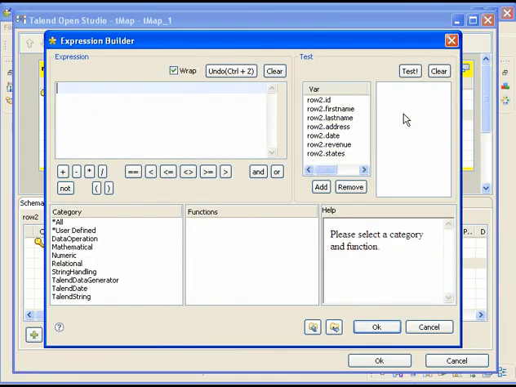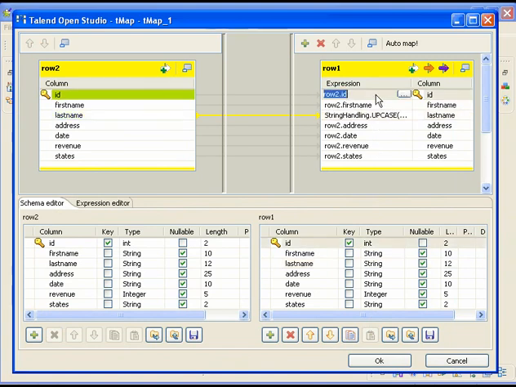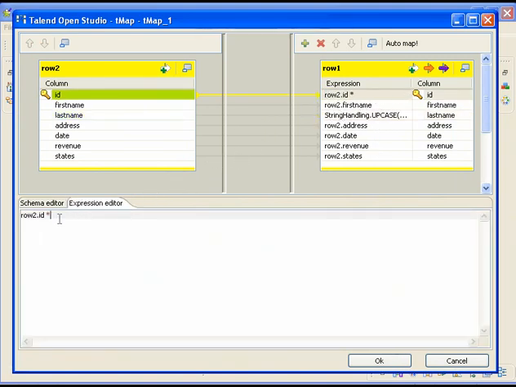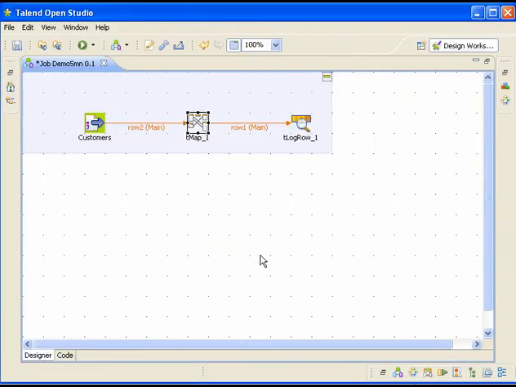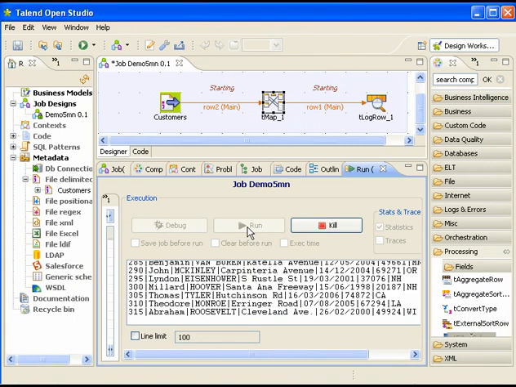Some wizards, such as the Expression Builder, help you implement your transformation needs and offer some predefined functions. But you can also implement your transformation directly in the output data field. Then, if you run your job again, the implemented changes show on the output flow.